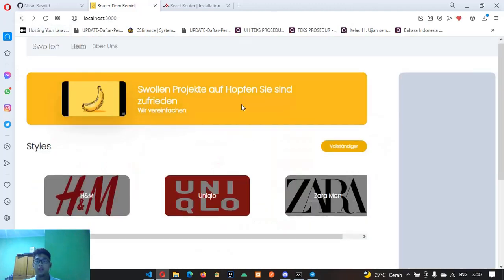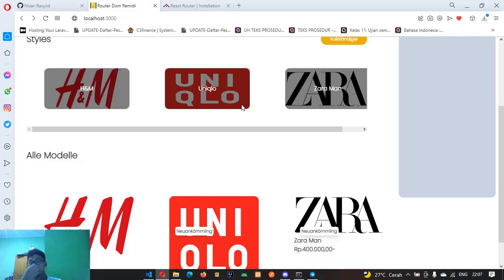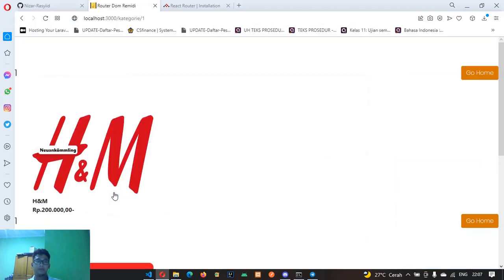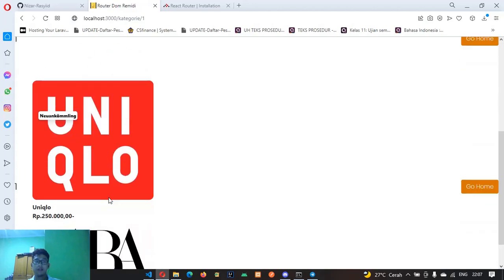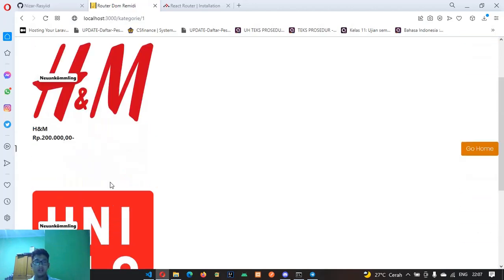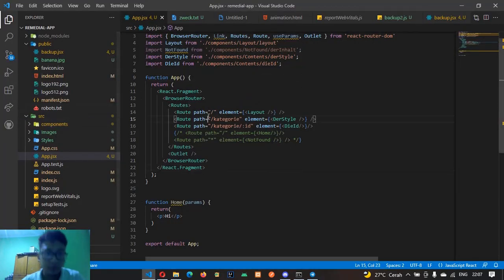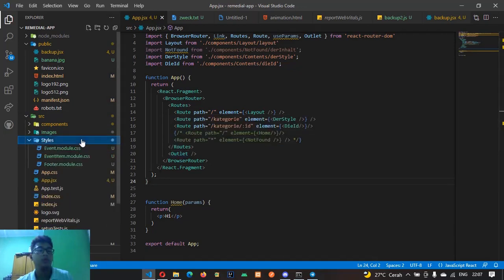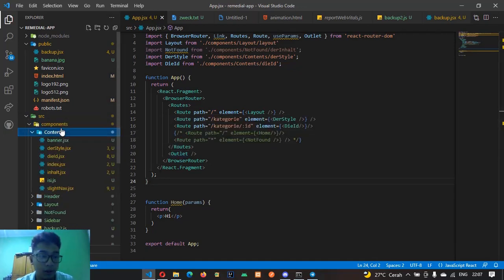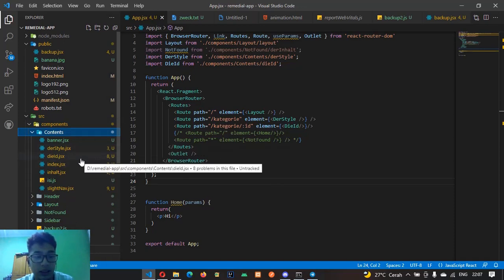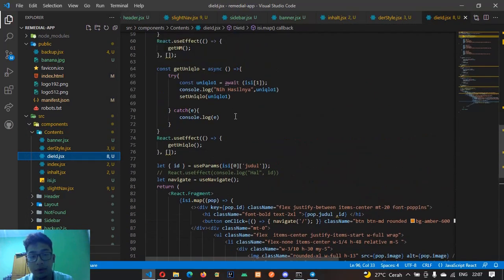So what we are gonna do right now, we want to have the link, we want to have the component by clicking these three. For example, I want to go to H&M and I want only H&M to appear, not also Uniqlo and Zara Men. So how to do it? First, we are going to go to our component content here. We're gonna go to the ID right here.